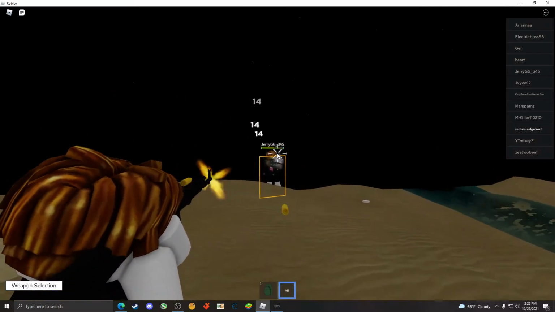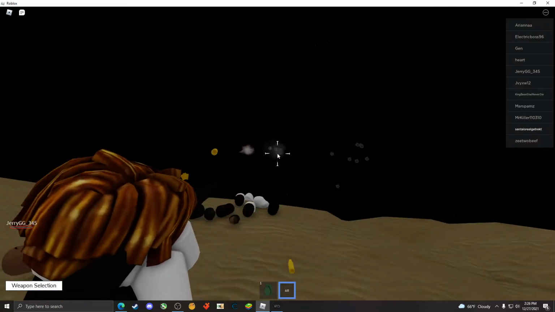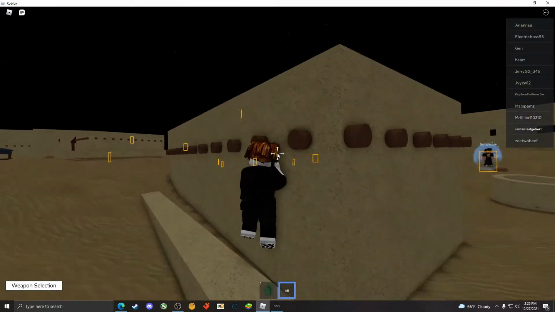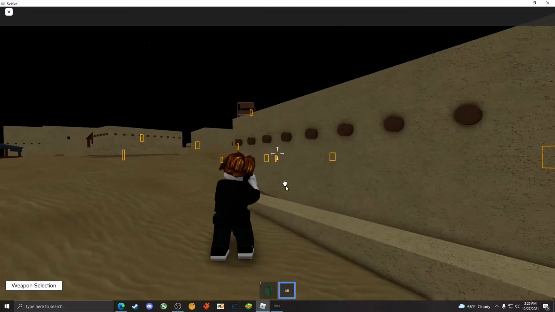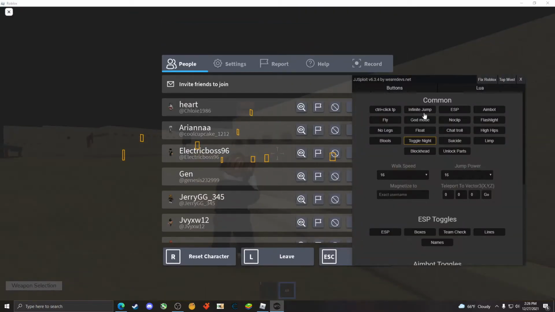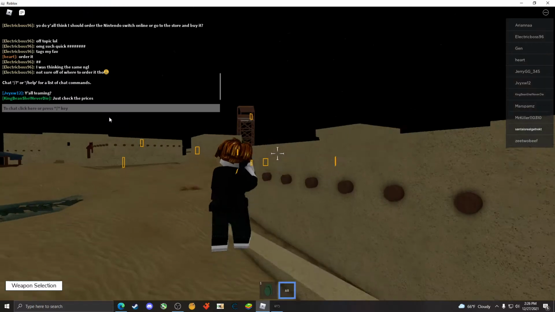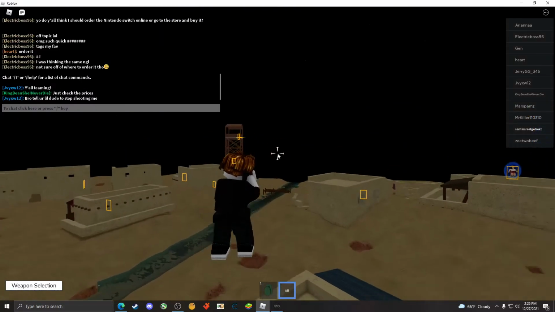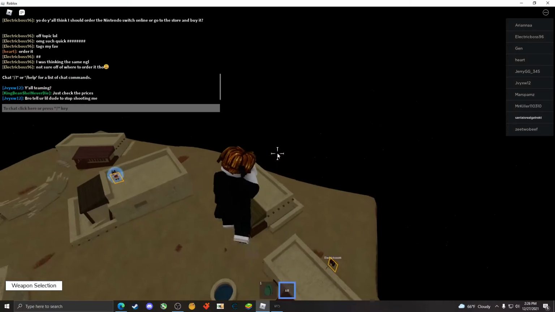So as you can see, the ESP is working just fine. Let me go ahead and turn on the Infinite Jump here, which sometimes is a little bit buggy, but it does work. You just have to be patient with it.